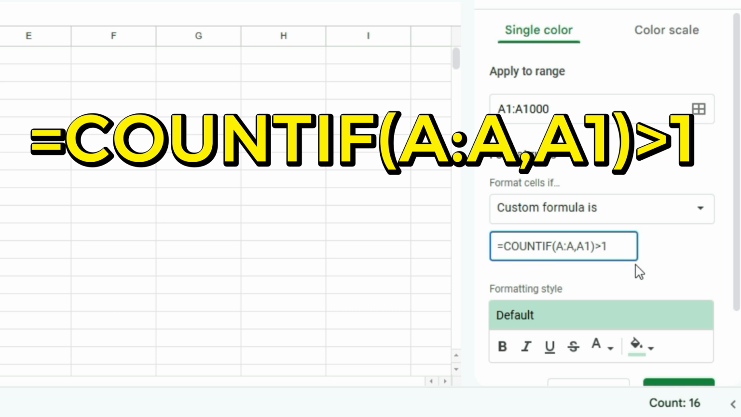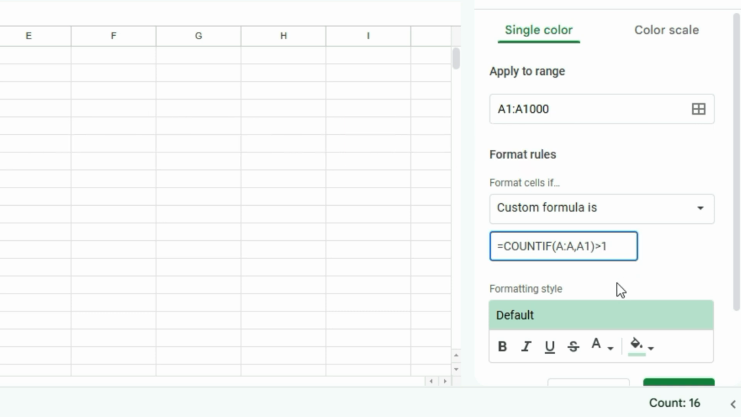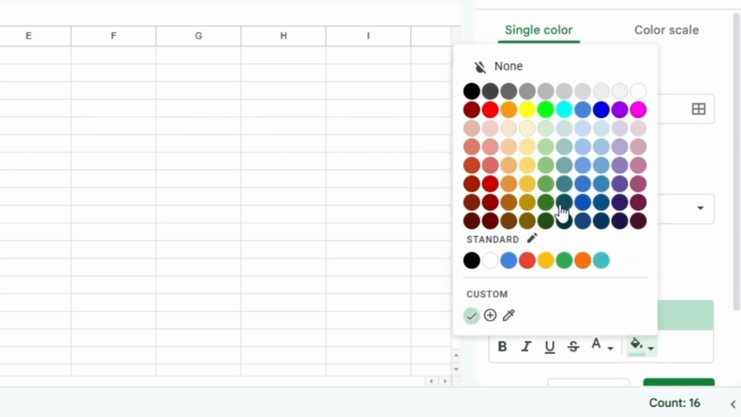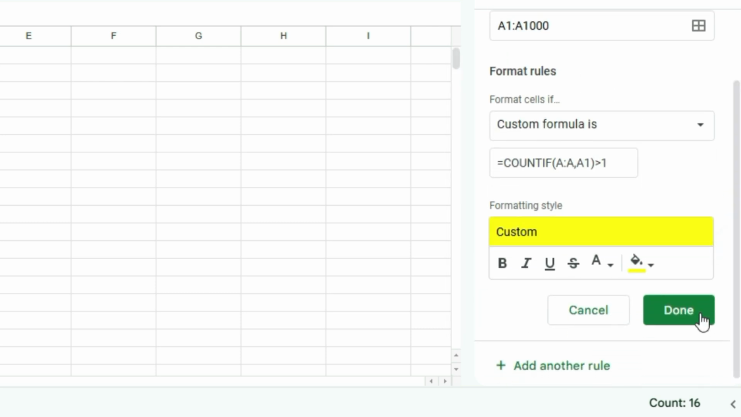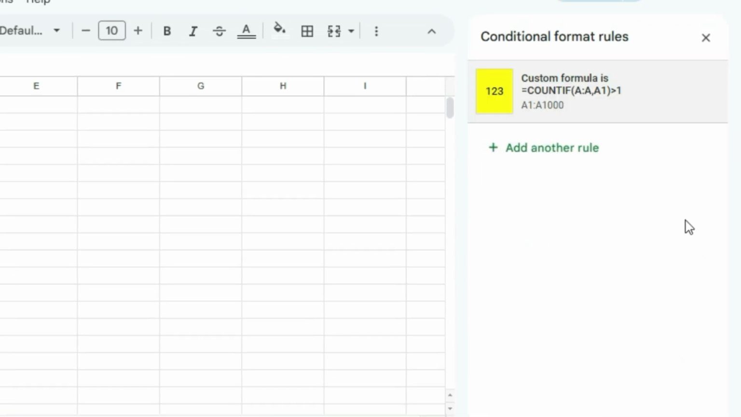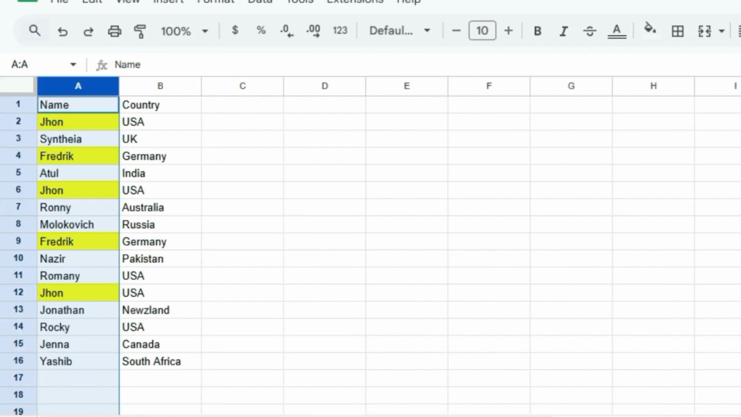Make sure to replace AA with the actual column containing your data. Pick a bold fill color to highlight the duplicates, something that really stands out. Finally, click Done. Close the panel, and you're all set. Your duplicate values will now be easy to spot and manage.